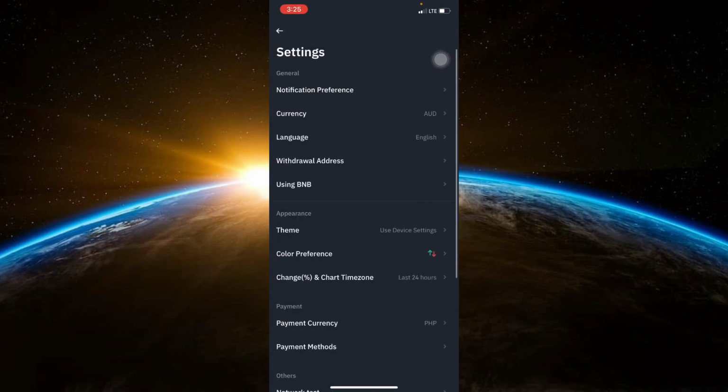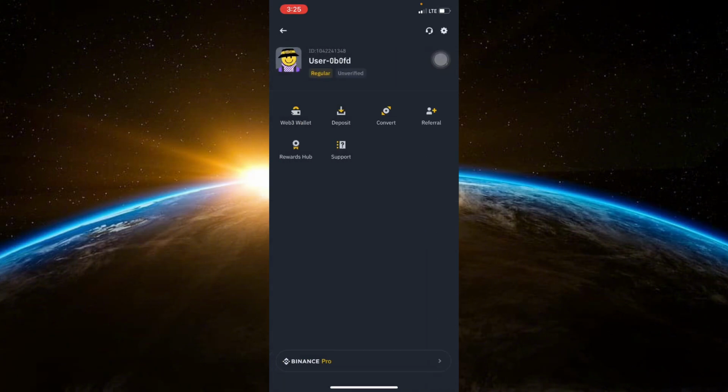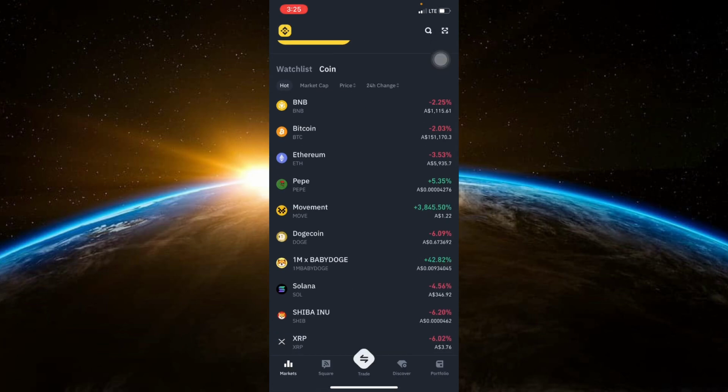Once selected, your Binance app will automatically update to display all prices in that currency. And that's it! You've successfully changed the currency on the Binance app. Now, you can browse and trade using the currency of your choice.